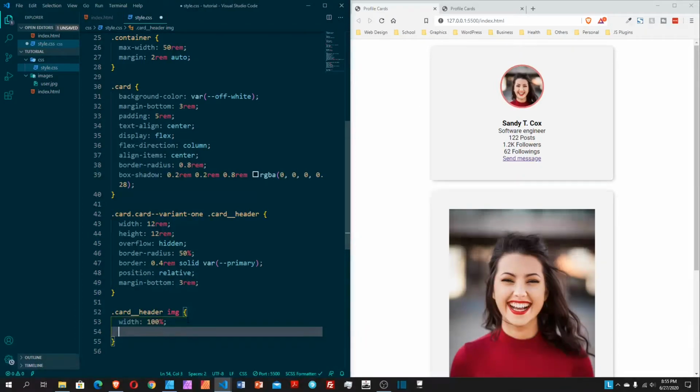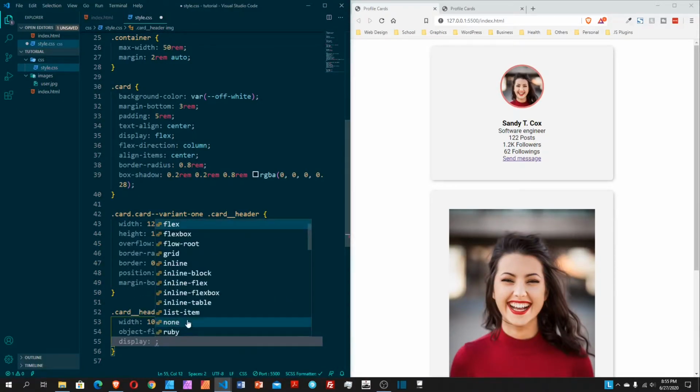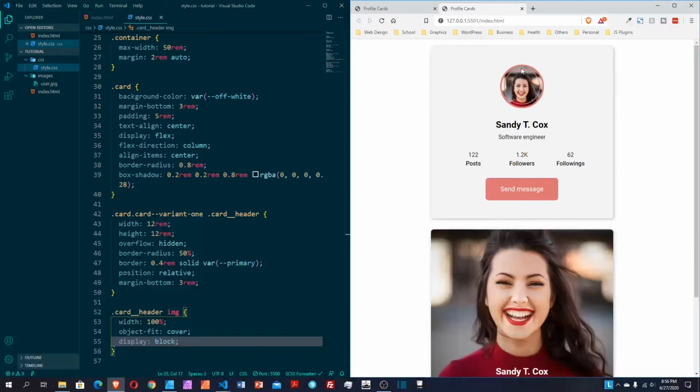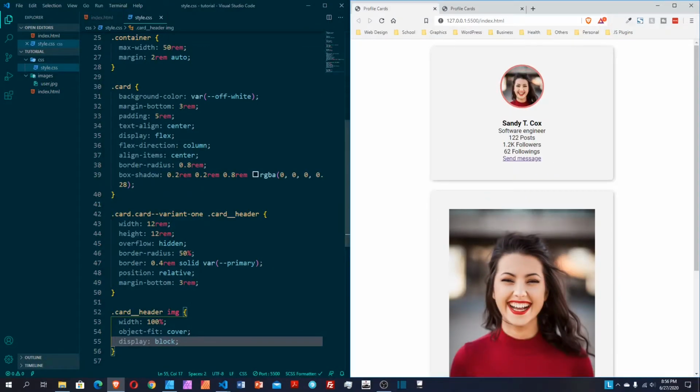I will set the object-fit to be cover, so when we resize it, it looks nice. And set display to be block. I save it. Nothing changes. If we go back to the finished one, we see we had this other border inside here. We're going to create that using a pseudo element, the before pseudo element on our header.